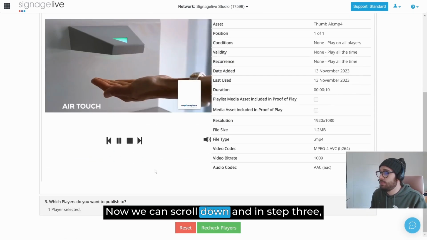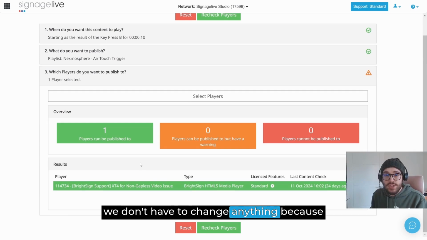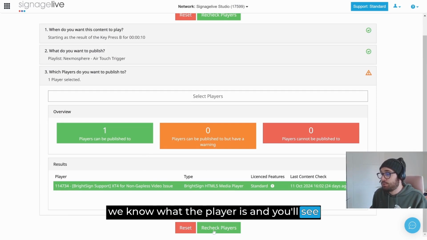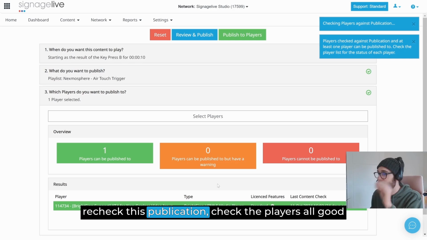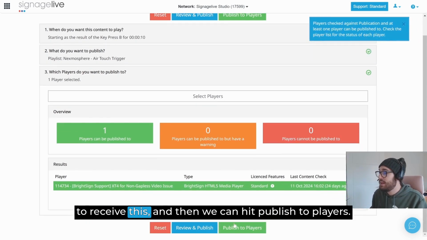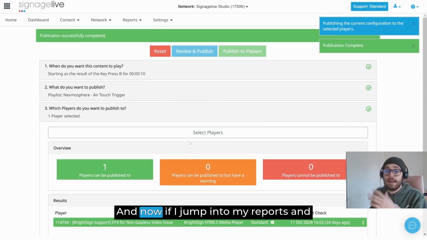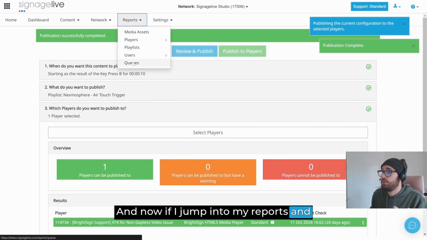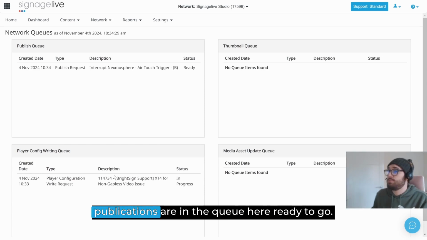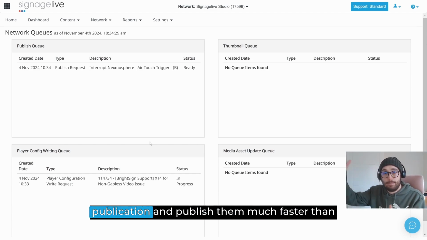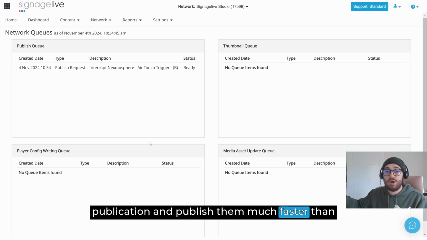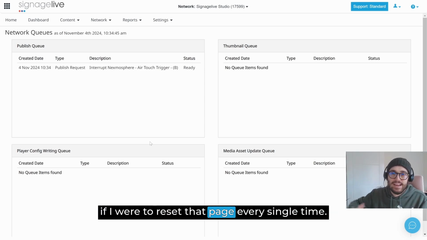Now we can scroll down, and in step 3 we don't have to change anything because we know what the player is, and you'll see that we now get this Recheck Players button. So if I hit that, it's going to recheck this publication, check the players are all good to receive this, and then we can hit publish to players. And now if I jump into my reports and queues, you'll see that both of those publications are in the queue here ready to go. So I've been able to quickly go through and make these minute changes to that publication and publish them much faster than if I were to reset that page every single time.